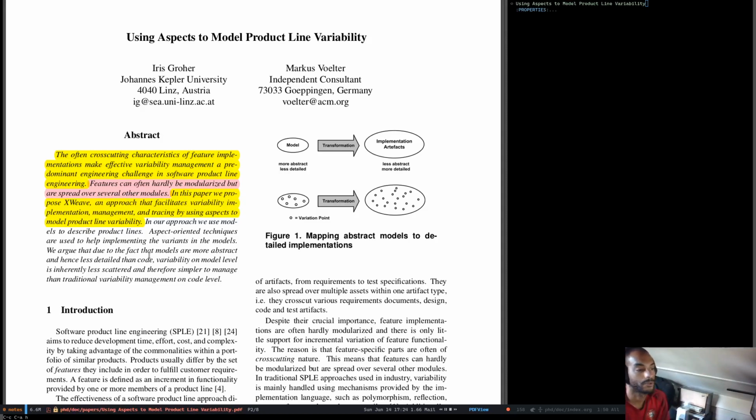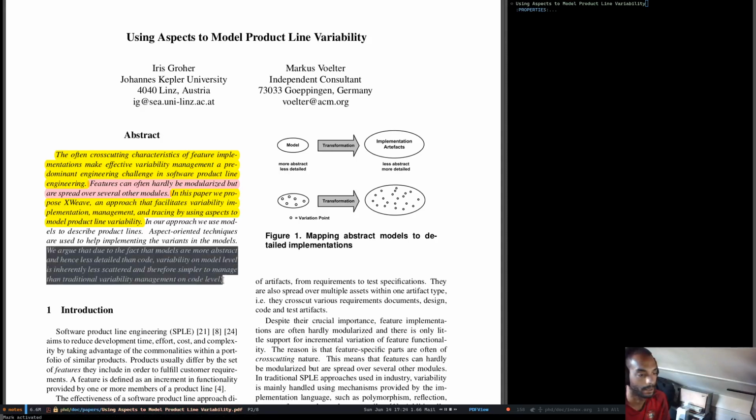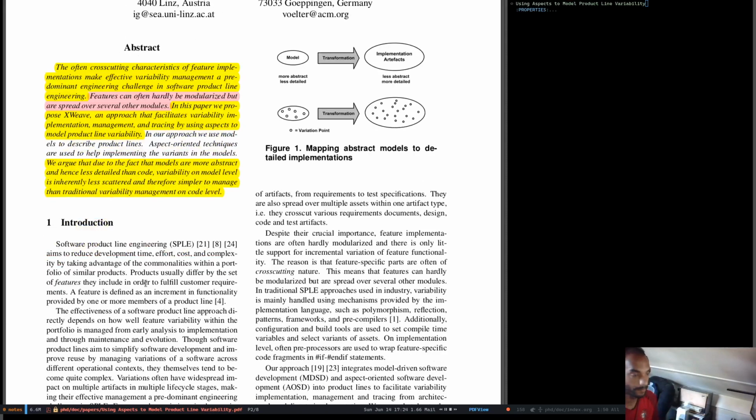In our approach, we use models to describe product lines, okay? Aspect-oriented techniques are used to help implementing the variance in models, okay? We argue that due to the fact the models are more abstract and less detailed than code, variability modelling is inherently less coupled. Okay, this is a very important point. It's not really tightly coupled to the implementation.